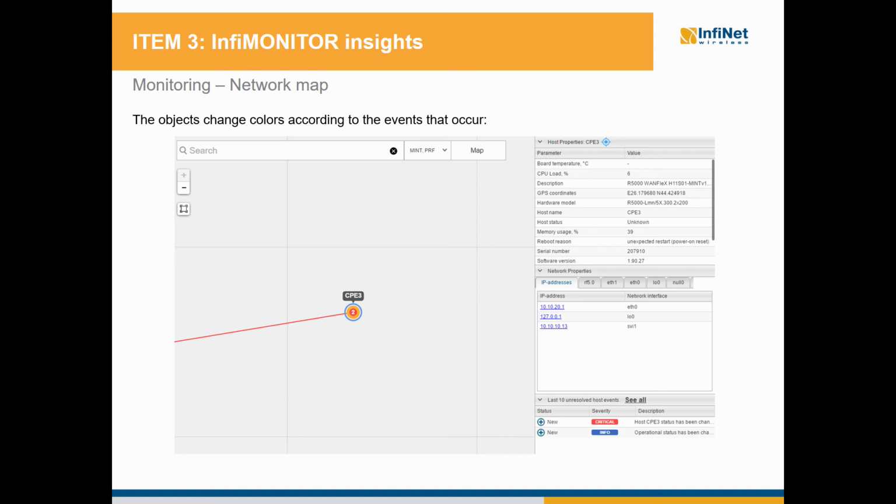The internal circle color depends on the maximum severity among the unresolved events of the host. And in my case, the internal color is red, so I have at least one critical unresolved event related to this host. And in the center of the circle, there is a number that represents the total number of unresolved events, which in this case is 2. The blue external ring that surrounds the circle indicates that the respective host is selected and its properties are displayed.